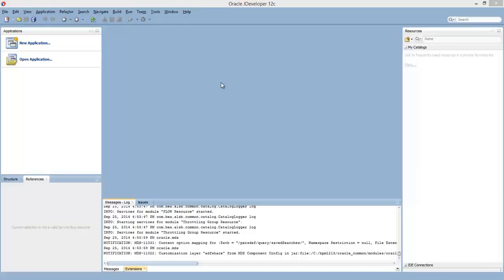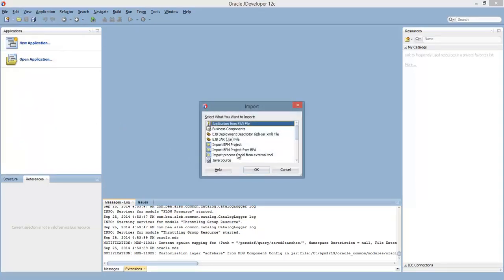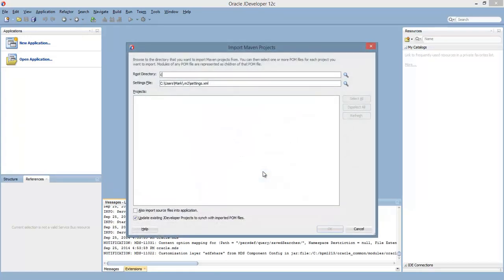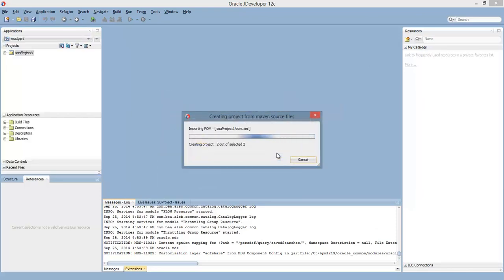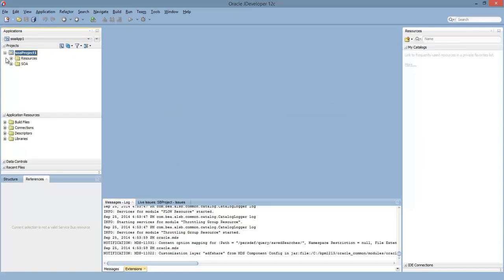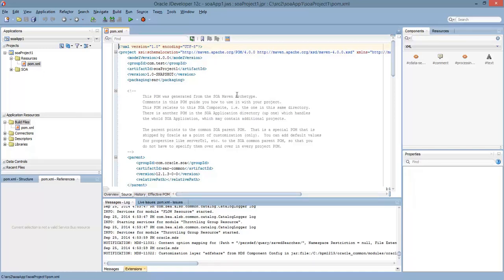Now let's use JDeveloper's Maven import wizard to edit our application in JDeveloper. We select the file import and Maven project. We tell JDeveloper where to find our project, and we can select the project and import it into JDeveloper. If you set the location the same as the current one, it will just add the JWS and JPR files to the existing project. And here we see our project in JDeveloper ready for us to implement some components. Here we see the POM file.